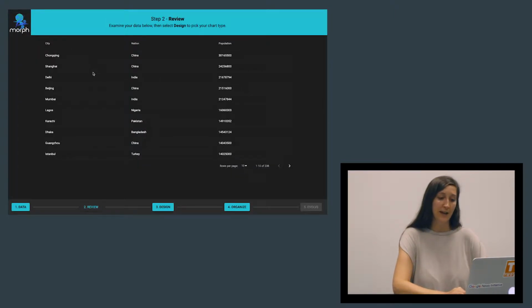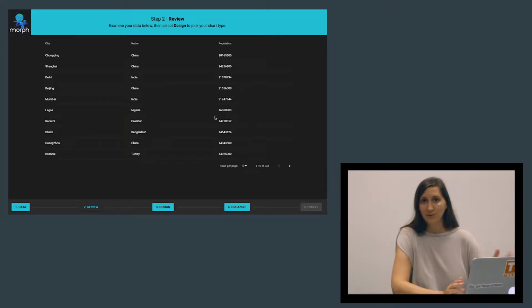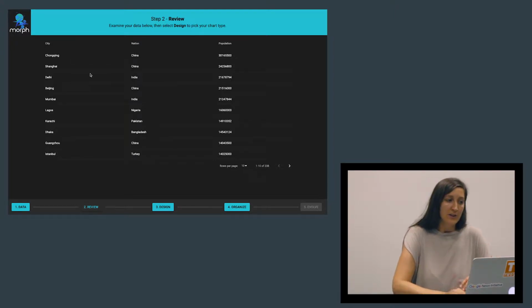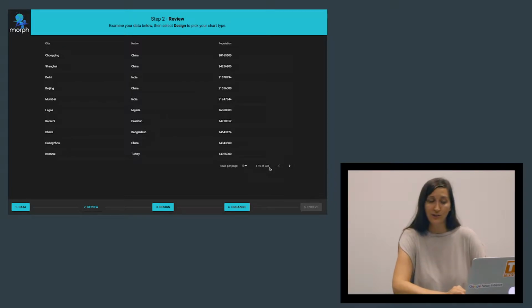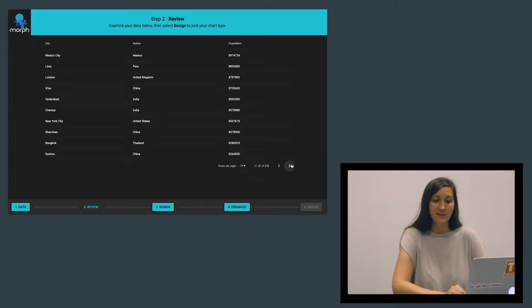So you can see we have city, nation, population. It is previewing our data right in the dashboard. So this was built into the tool, and of course if you are uploading your spreadsheet, just double check that your formatting is correct and it's in a readable format in terms of those columns and rows. So here we have 3 columns. We also have 238 rows. You can also cycle through and preview your data.